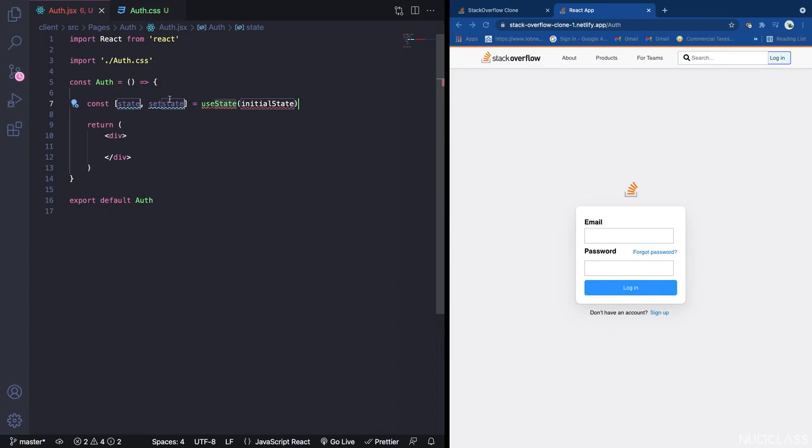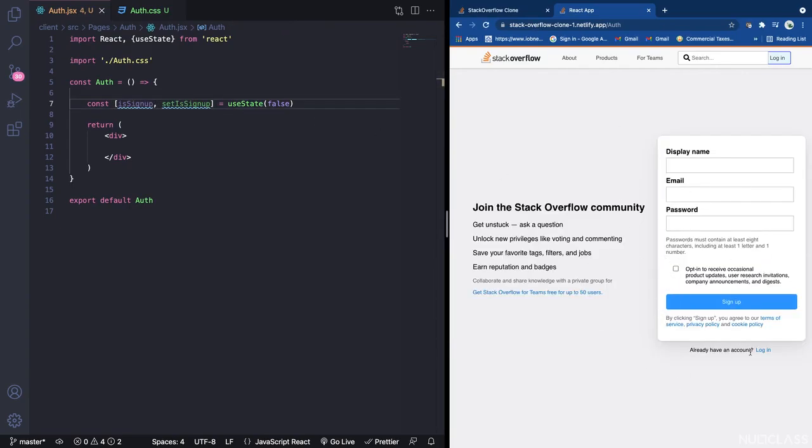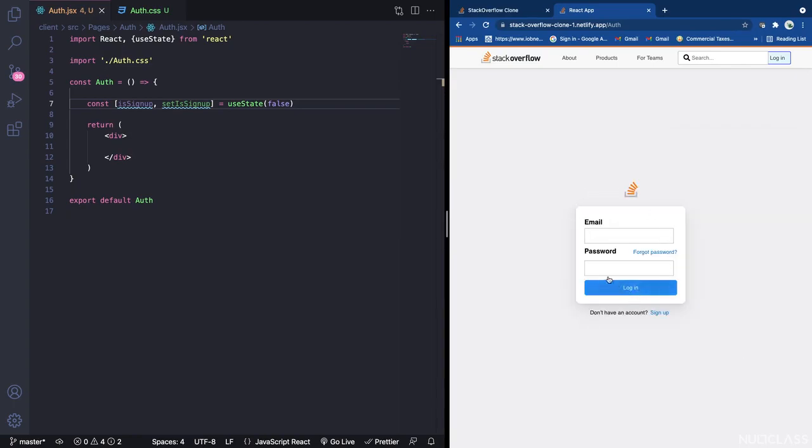We will first create a useState variable called isSignUp, which equals false. Let me first import this useState variable from React. If isSignUp is true, we are inside the sign up page. If isSignUp is false, we are inside the login page.